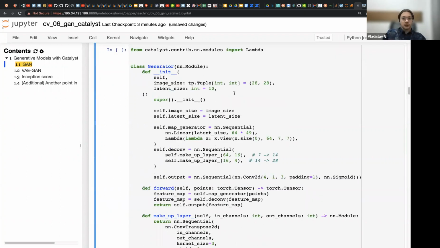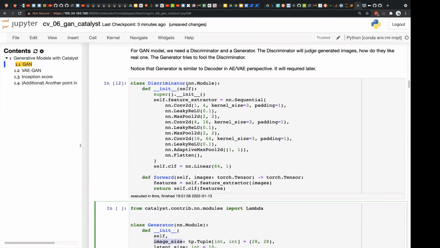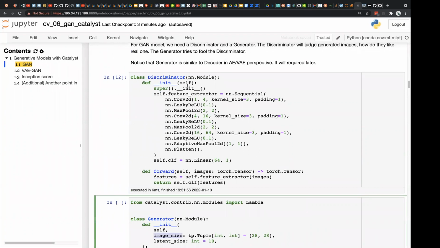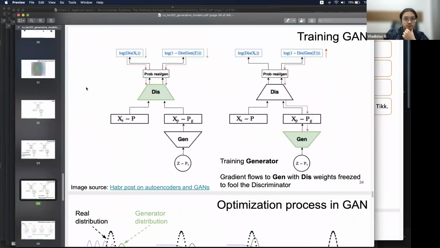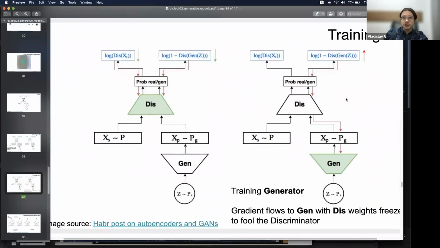Speaking about generation, first we need the image size that we want to produce. Can I ask you to stop for a second? What is the purpose of the discriminator? It should just compare two different objects. Yeah, just like we said in the last part.